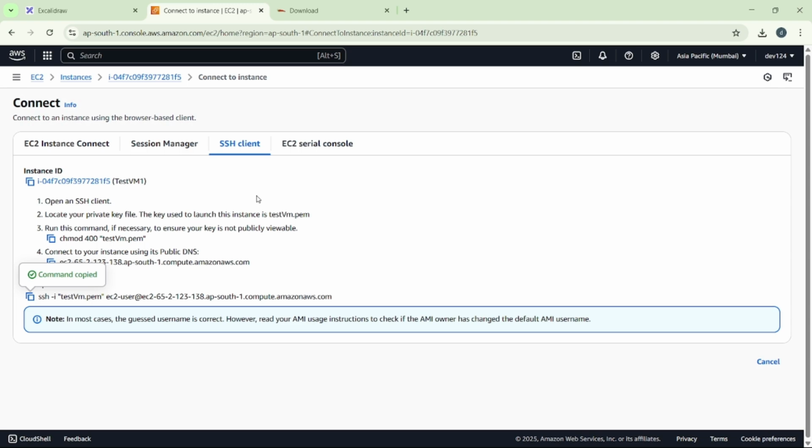Otherwise, it won't be allowed. So first of all, what is the requirement here? First of all, the password authentication value should be yes. It's by default no, so we have to modify the file.